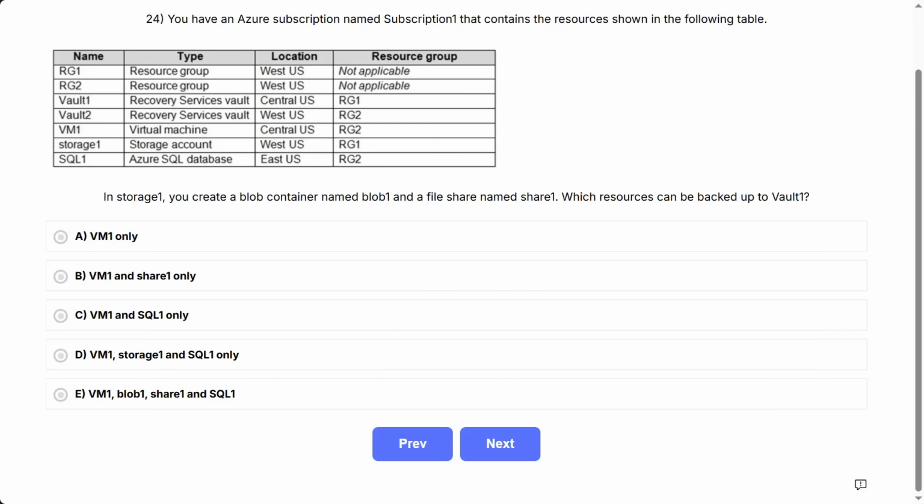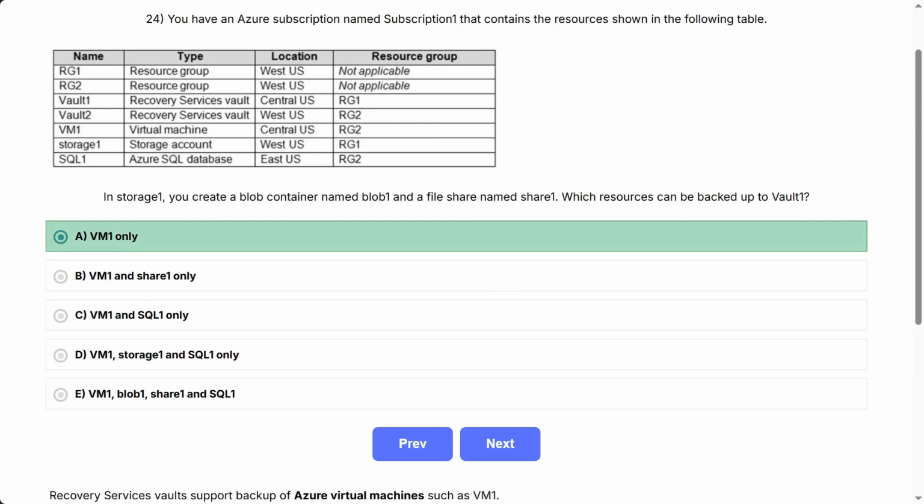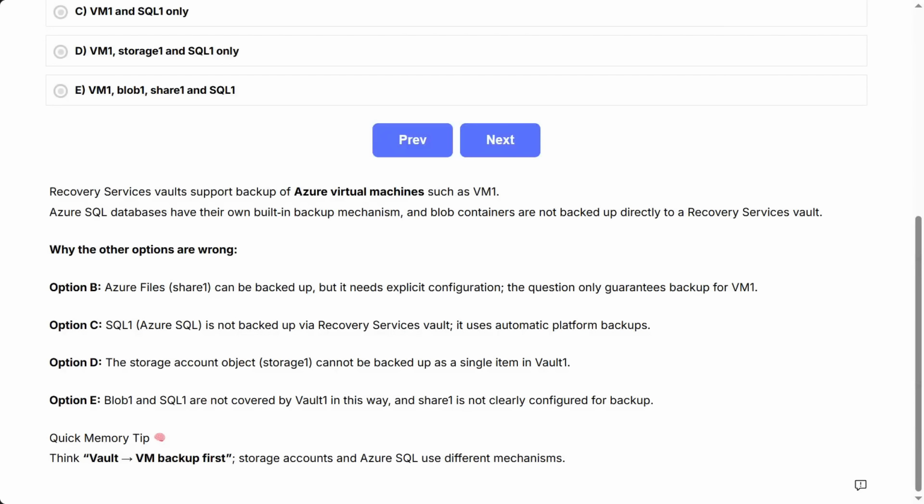Correct answer: A. VM1 only. Recovery services vaults support backup of Azure virtual machines such as VM1. Azure SQL databases have their own built-in backup mechanism, and blob containers are not backed up directly to a recovery services vault. Why the other options are wrong?